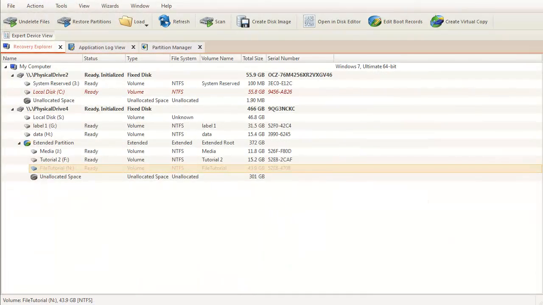In this video, I would like to introduce you to one of the most advanced tools in Active@ UNDELETE, Disk Editor. By using this tool, you'll have low-level access to the content of a hard drive, partition or file.